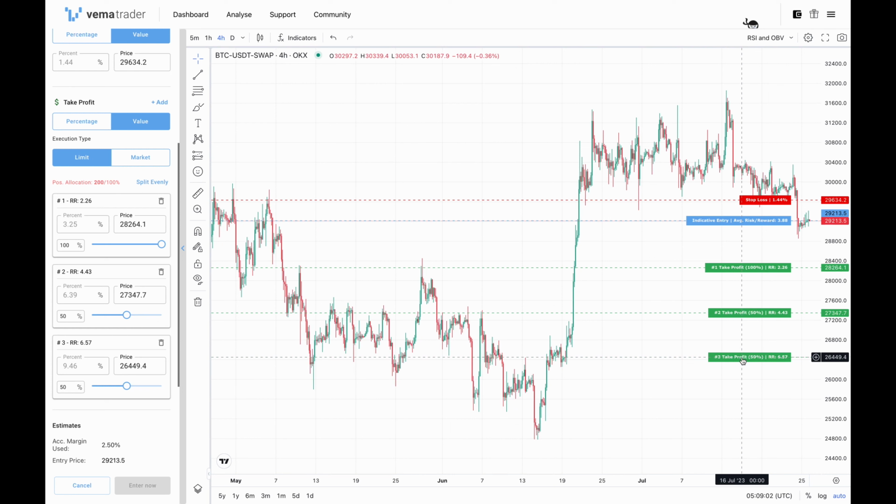The next thing we want to do is determine how much of the position each take profit should be handling. We can click on split evenly, which will switch everything over to take 33% off each individual take profit. Super handy, and the risk reward will update itself accordingly. Or we could say when the first take profit is hit, I would like to take 50% of the position off the table. When the second take profit is hit, I'd like to take 25% off the table.